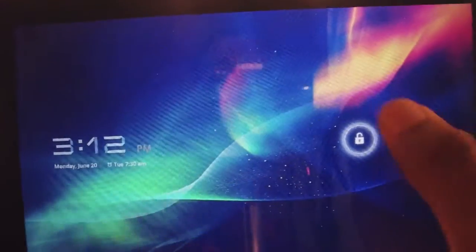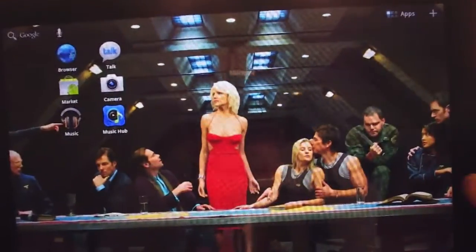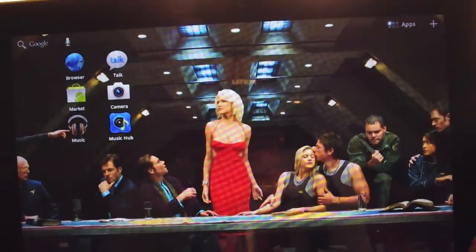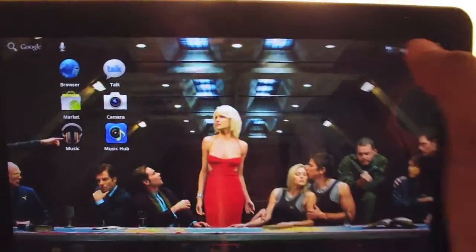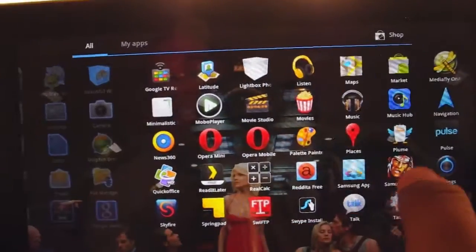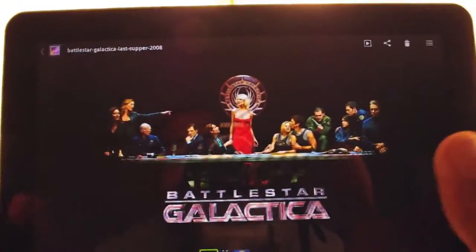You see my lock screen, right? When I unlock, hey, the wallpaper is different. How is that possible? Pretty simple. They've added something that allows you to change your wallpaper and lock screen to make them be different images.